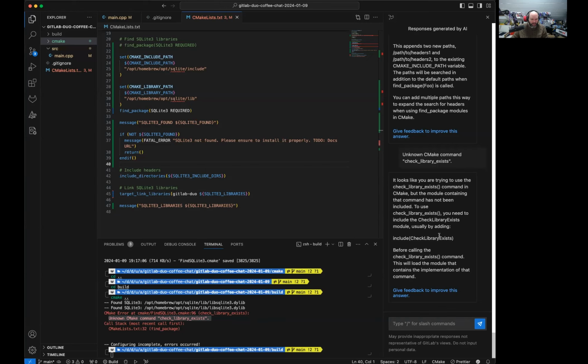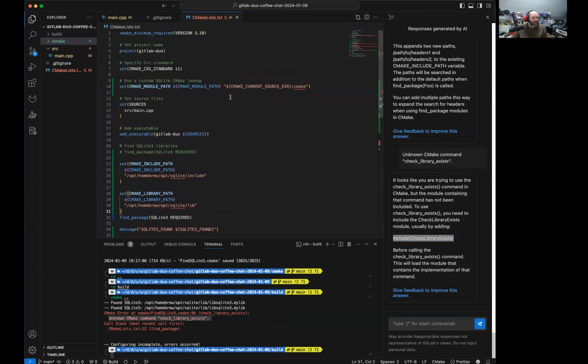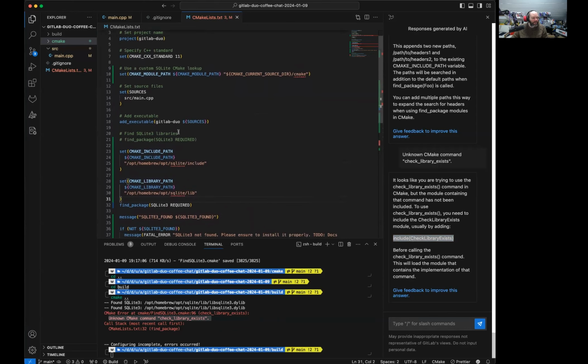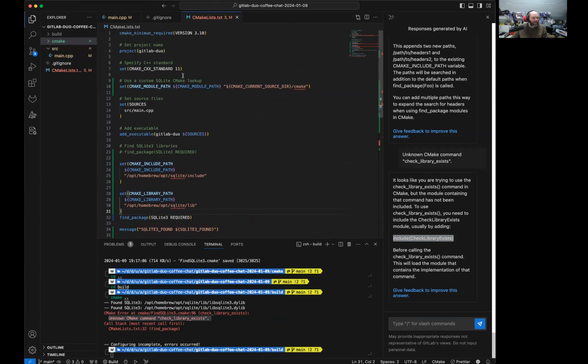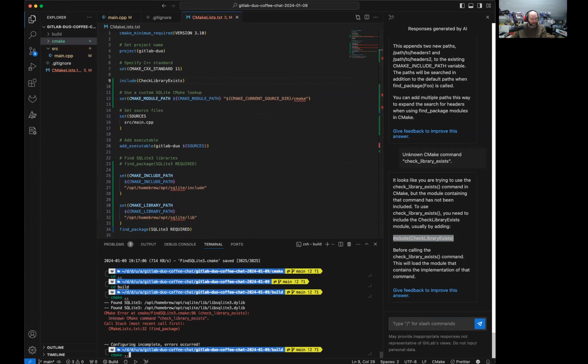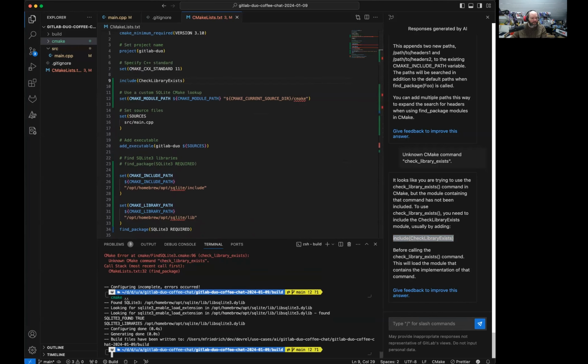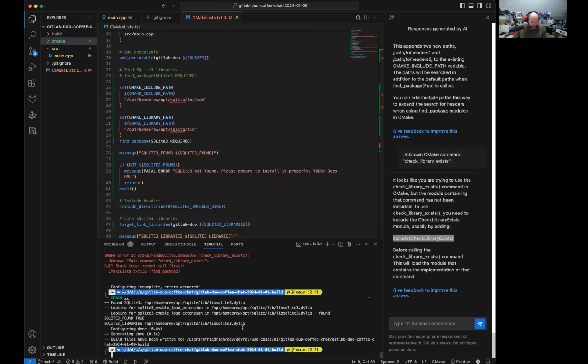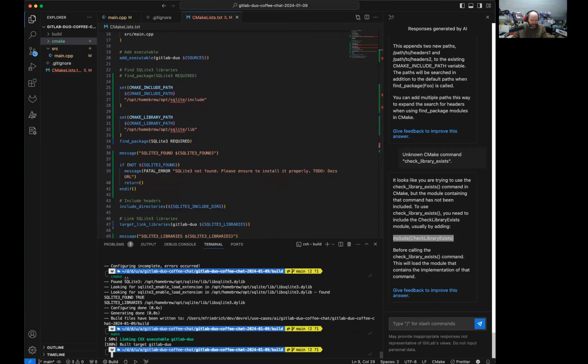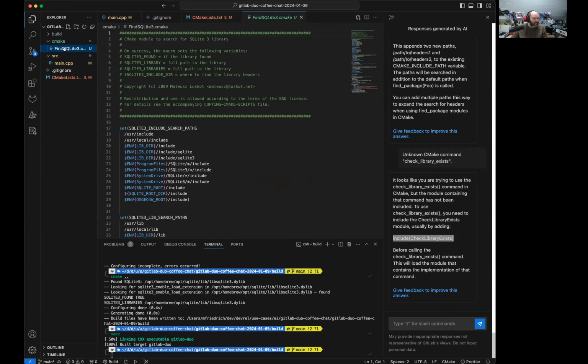Okay, I need to actually include check library exists. Okay. So let's try again. Okay, now it finds the SQLite libraries. That's great. Does it build? Oh, I can build it. It's great. Okay, that means it keeps the copyright, which is fine, but still it needs attribution.